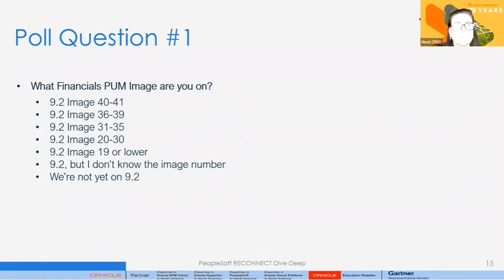Before we go on, we do have some poll questions. If you didn't get a chance to submit your answers before joining the call, we ask you to take those poll questions during or after, if possible. We would love to share your results towards the end of the presentation. The first question is, what financial PUM image are you on? Those are the image releases that are available, or you may not be on 9.2 and are looking forward to moving forward.